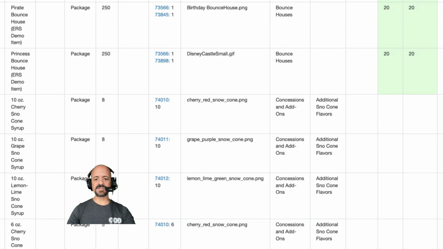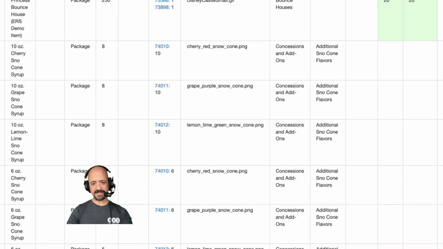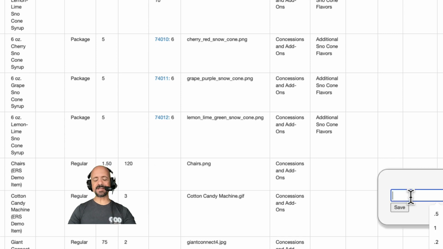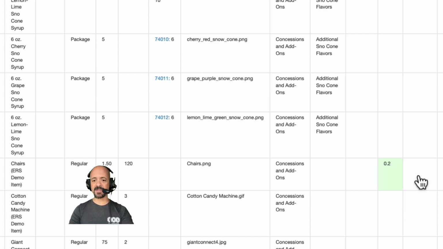So, things like cherry snow cone syrup doesn't need a setup or takedown time. Chairs, on the other hand, those do, but each chair doesn't take a full minute. This field does support entries in decimals. So if you estimate that your guys can set up 5 chairs per minute, then that's 0.2, and it will calculate accurately. So I'm going to put in 0.2 minutes per chair.